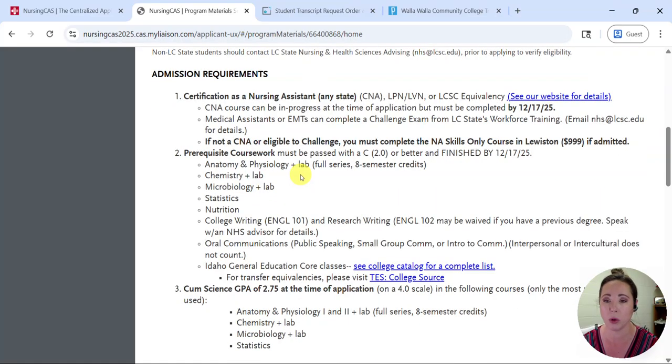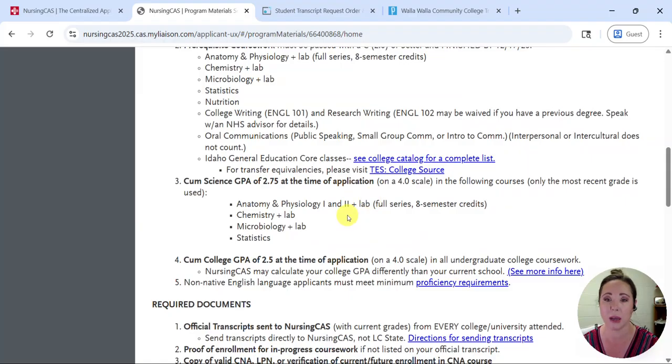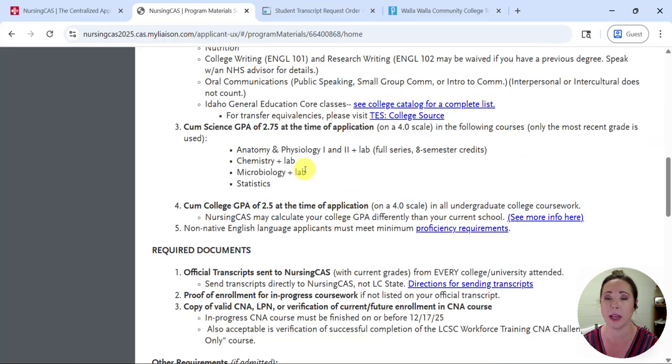Here's our prerequisite coursework. You can have things in progress, but pay attention to the dates when things need to be completed. We do require a science GPA of at least 2.75 at the time of application. These are the 5 classes. I know there's 4 bullets, but Anatomy and Physiology 1 and 2 is a full series. So maybe you took a semester of anatomy and a separate semester of physiology. That's the series. If you're at a quarter school or trimester, maybe you have A&P 1, 2, and 3. All of those are included.